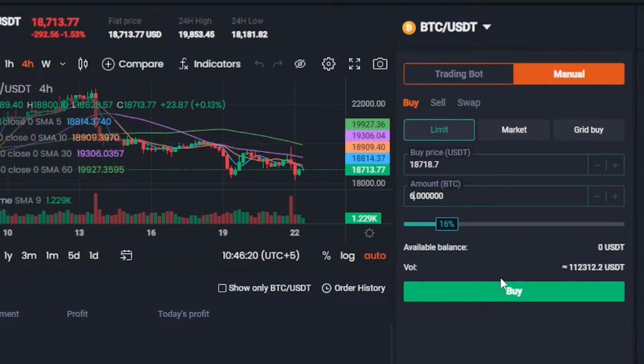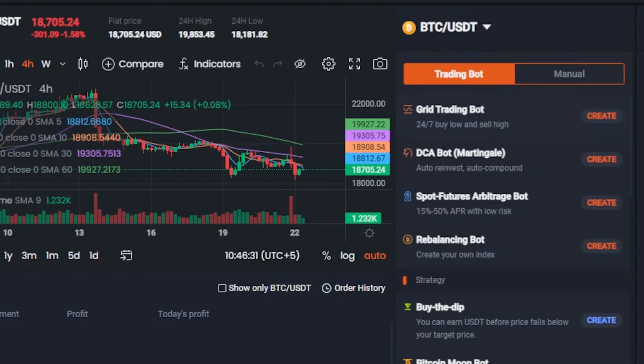So click on buy and you will be able to create a bot, which is going to be a manual. This is the manual trading here. If you want to go with the trading, then you will click on the trading bot and select the bot you want to go for.